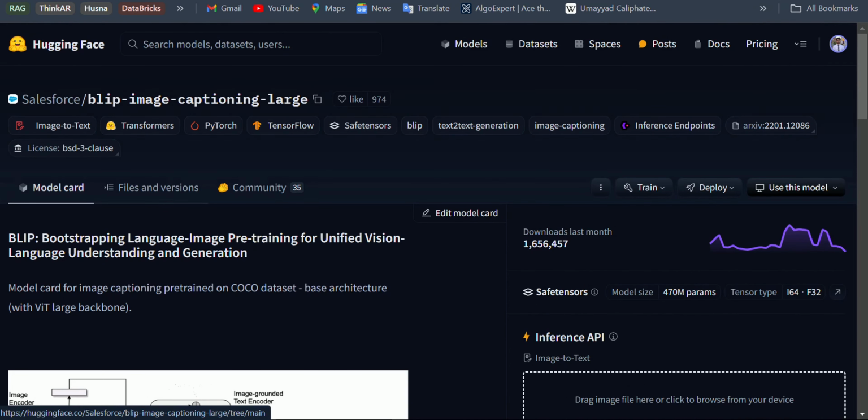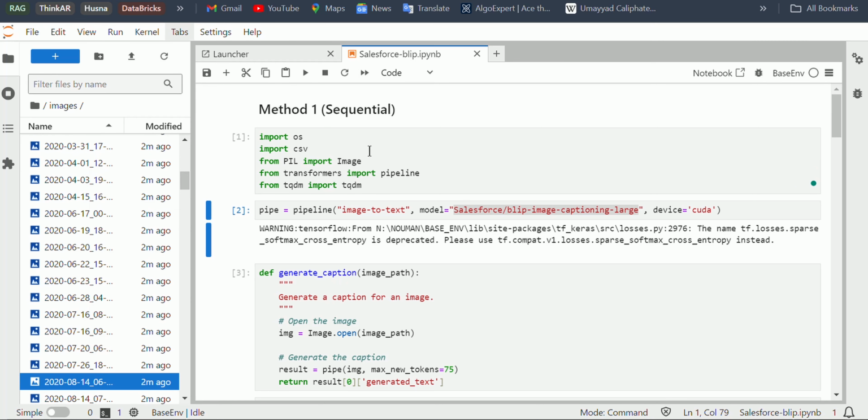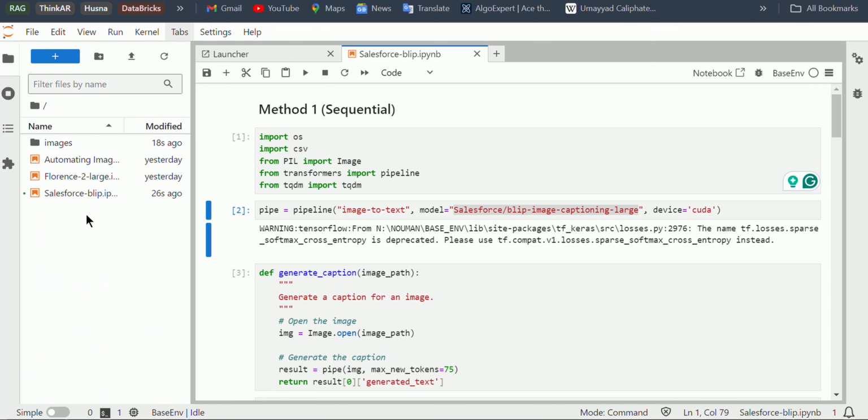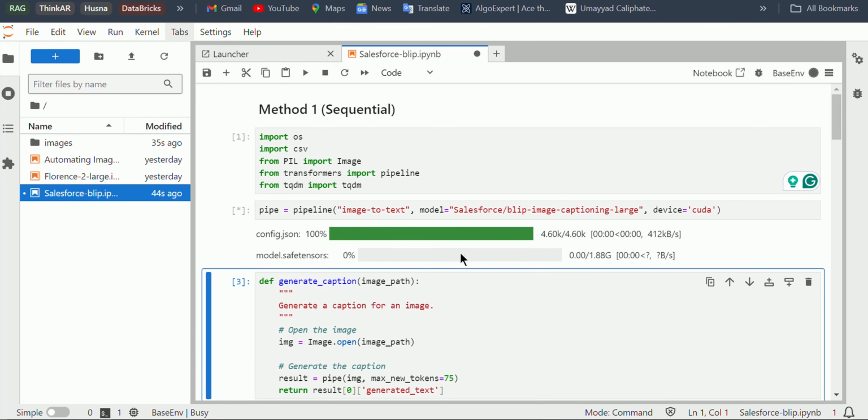So now in our scenario, we have all these images, and we have to caption all of them. For that we will be using this model. I also have CUDA. If you don't have CUDA, you just write CPU here. Since I have CUDA, I'm using this command. It will install this model from Hugging Face. It will take a little while.